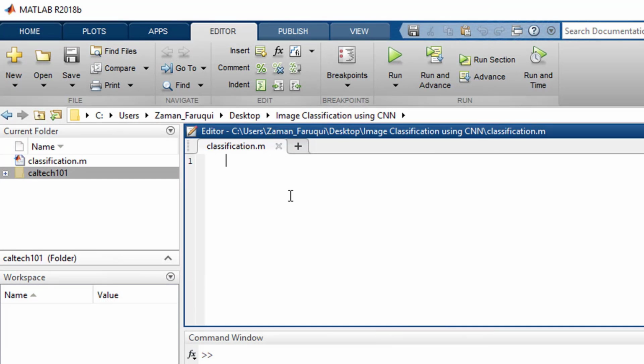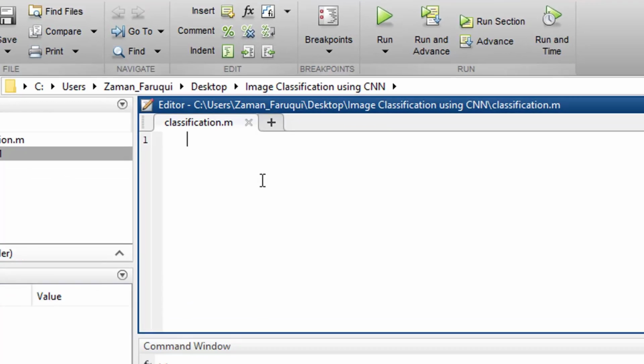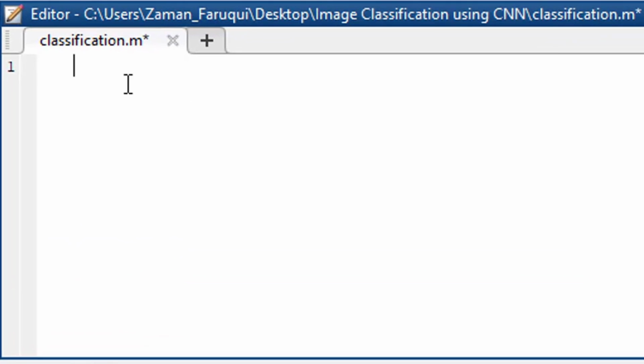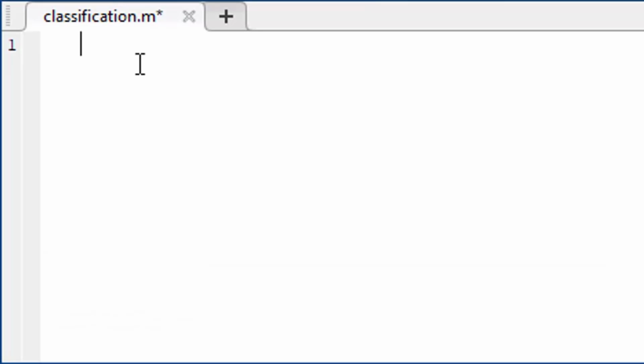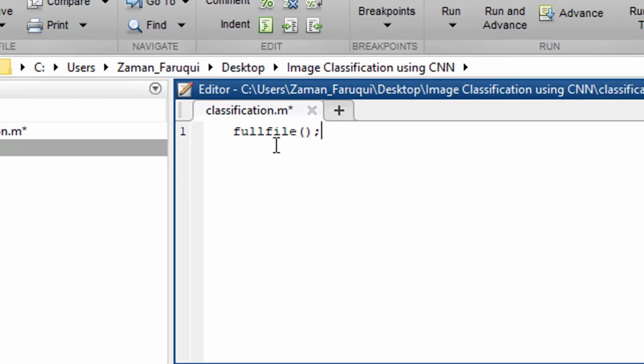I'm going to load the dataset. There is a function in Matlab called fullfile. This function is used to create a file path. Let's see how this function works.